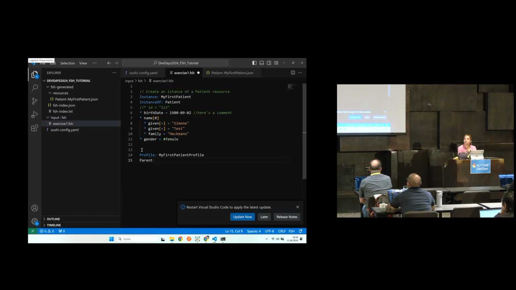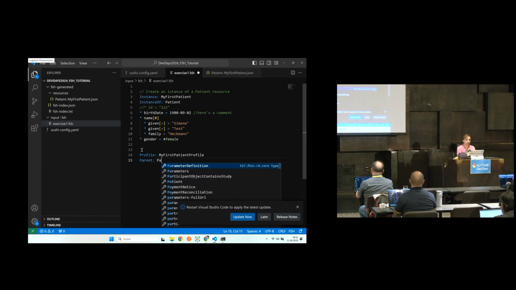For example, if you want to create a profile on Patient, the parent is the structure of a patient, but you might also create a profile on top of another profile. So in that case, the parent would be the other profile that you would want to put constraints on. But let's keep it simple for our first exercise and assume that we want to create a profile on the resource type Patient.